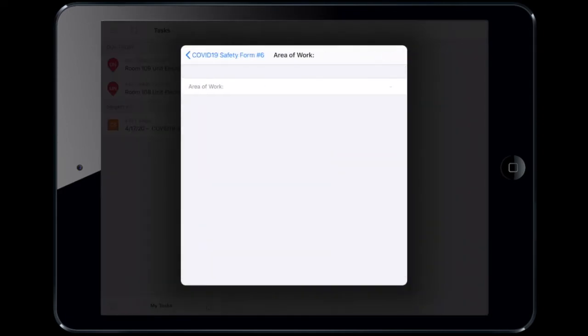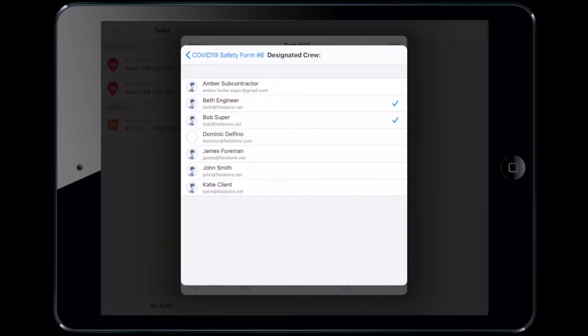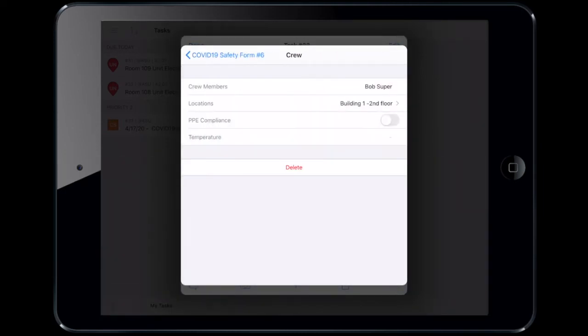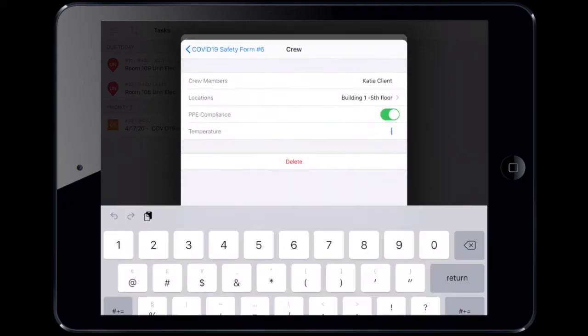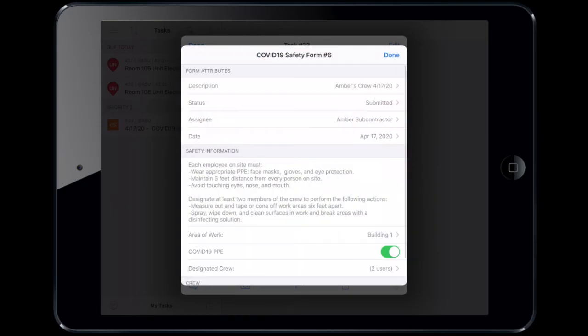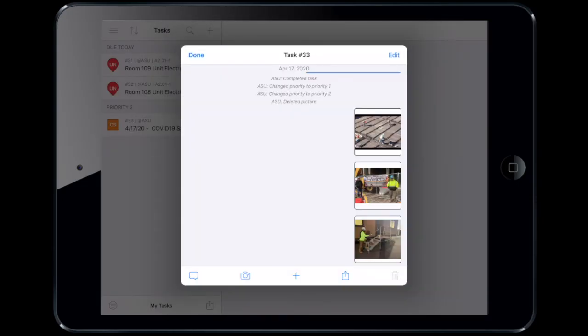They can click into the form and fill it out at their stretch and flex before they start their day. They'll fill out the required data, add crew members, check the boxes, and add the temperature for each member. When finished, they will mark it as submitted.